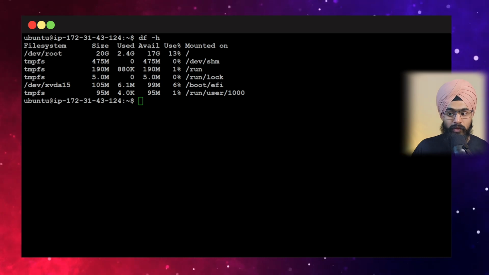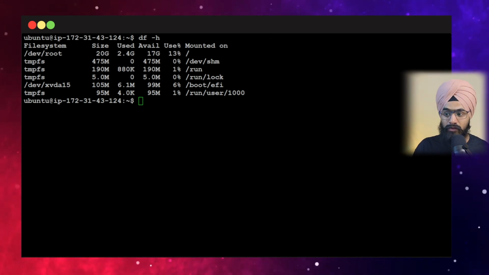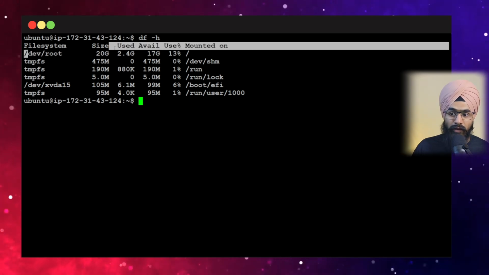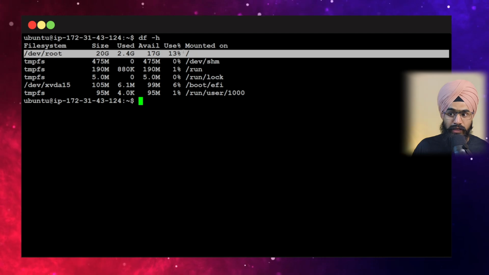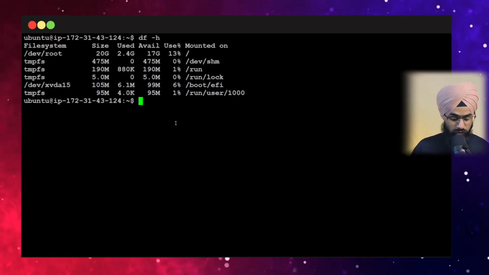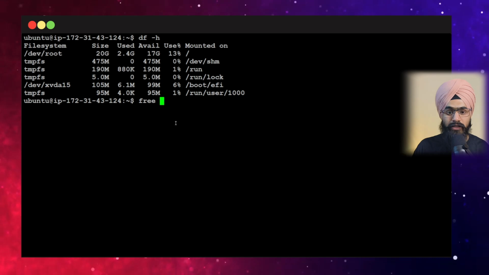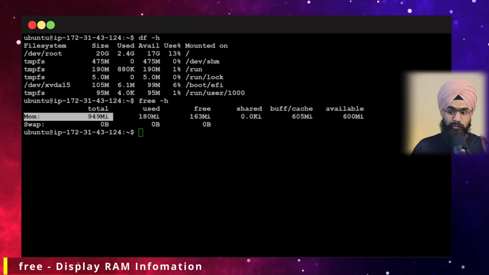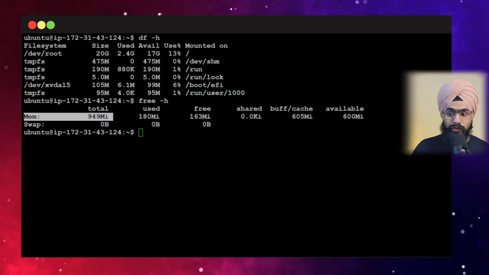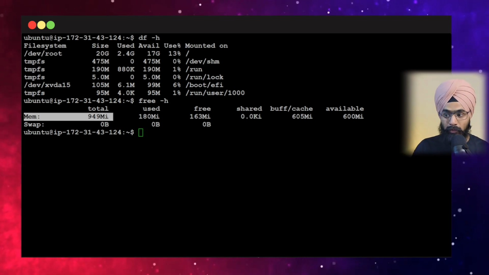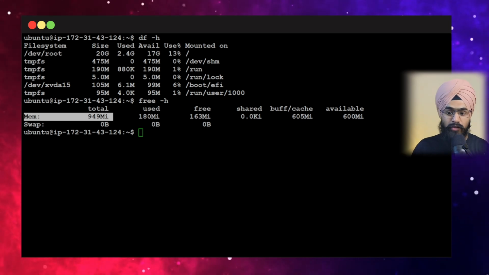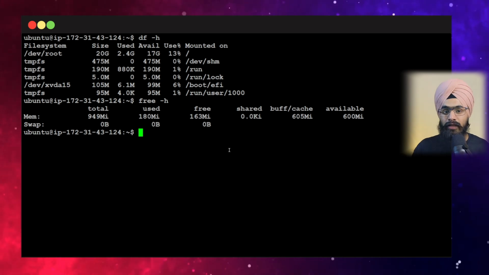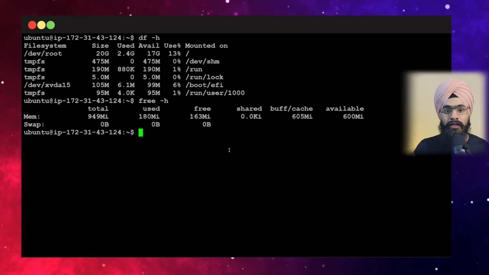Another very useful command is df -h. This will display information about total space and available space on your file system. So if you see here, currently we have 20 GB assigned and only 13% used. And one more command you can use for checking your RAM is free -h. This displays the total amount of free and used physical memory, and also swap memory in your system, as well as the buffer memory. These commands are very important when you're checking how much your system is utilizing its resources.